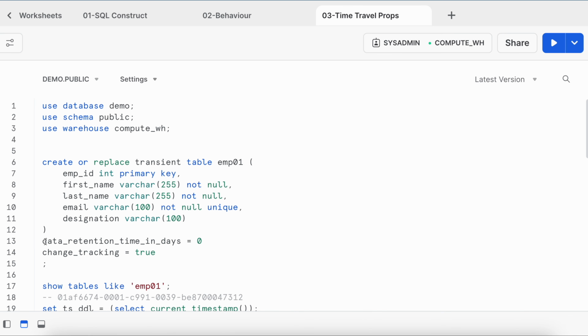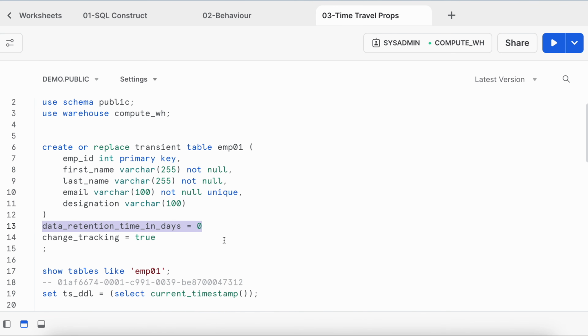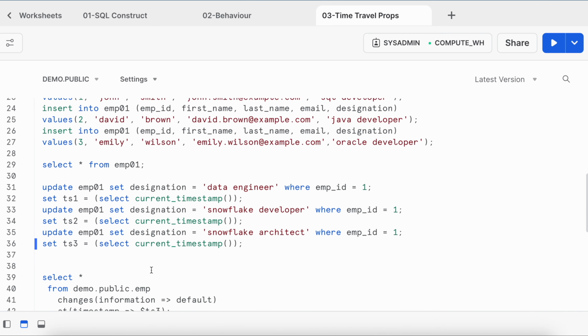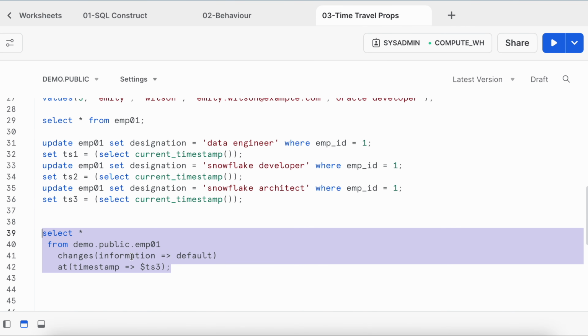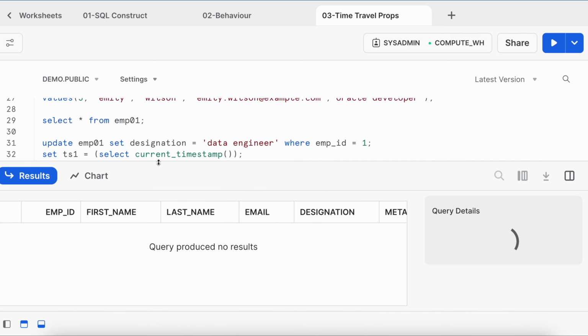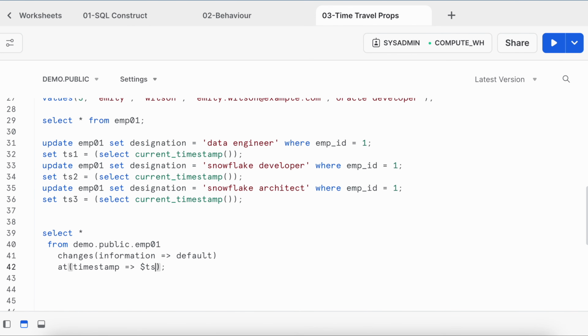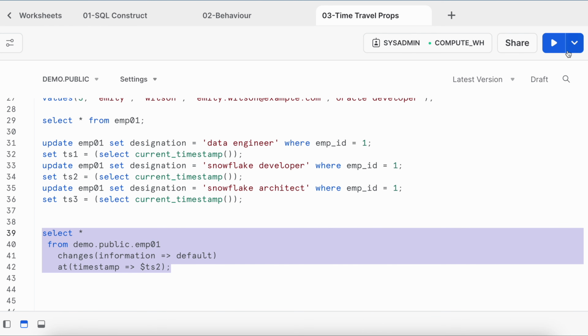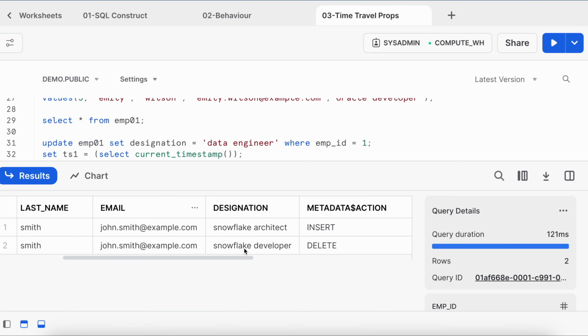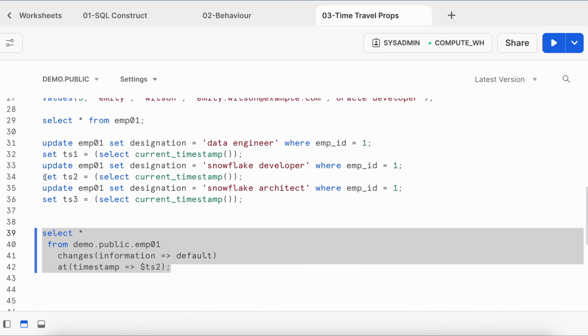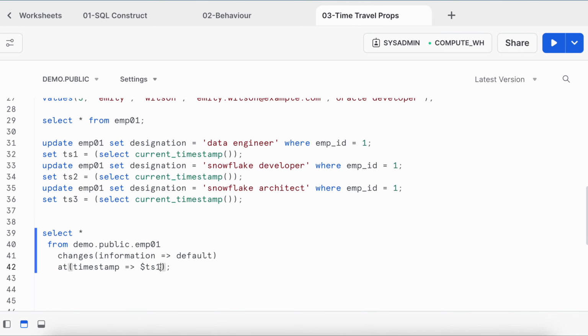Now, if you observe here, my data retention value is 0, and we have also validated through show command. Now, if I run TS3 till the current timestamp, no changes are done because TS3 is recorded after the last update, so it should not bring any value. Looks good. Now, if I make it TS2, which is nothing but right after this update statement, and let's run this changes clause. So here it says the value got changed from Snowflake developer to Snowflake architect because Snowflake developer got deleted and Snowflake architect got inserted. So my result is still appearing even though my time travel feature is disabled. If you enable your change tracking, it will still work, which is very good.